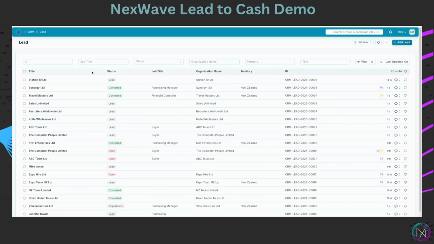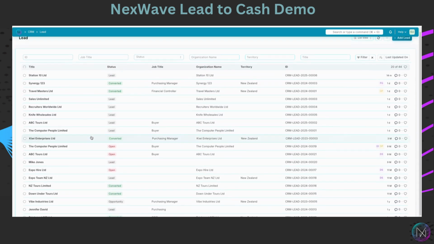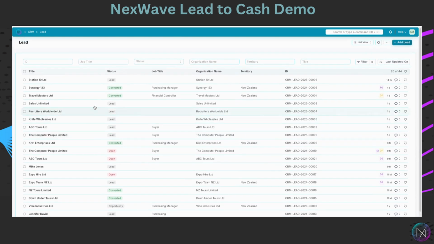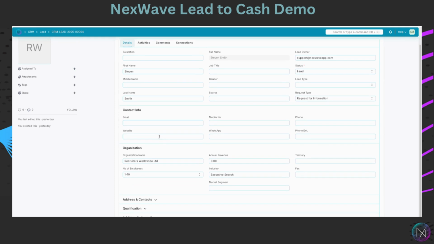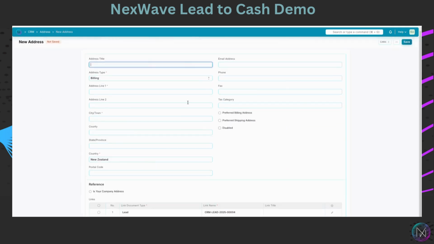Drilling to your lead list from the dashboard is a simple click. As a salesperson, capturing information about your leads is critical to your success. NexWave CRM allows for company, contact, and address information to be stored.